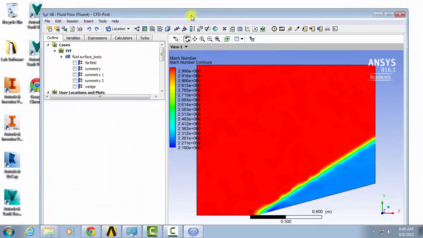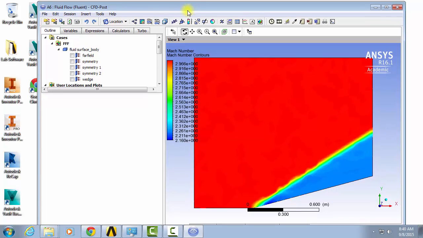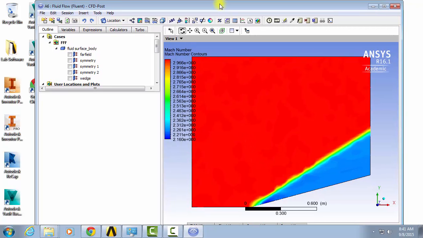If we take a look at our Mach contours, we can see here, you can compare this to your previous mesh. Notice how the thickness of the shock has changed severely when compared with the previous mesh.